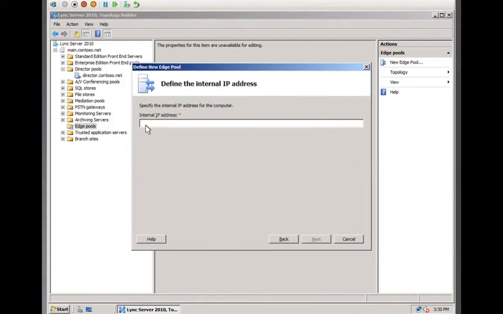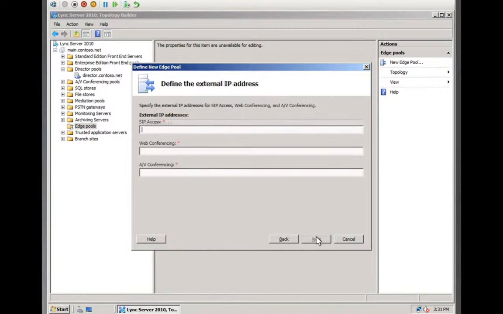On the internal IP address screen, we can specify the IP address of the internal interface of the edge server. Now we'll specify the external IP addresses for SIP access, web conferencing, and AV conferencing. These IP addresses must be publicly routable.